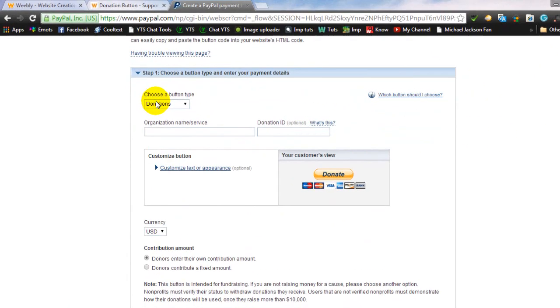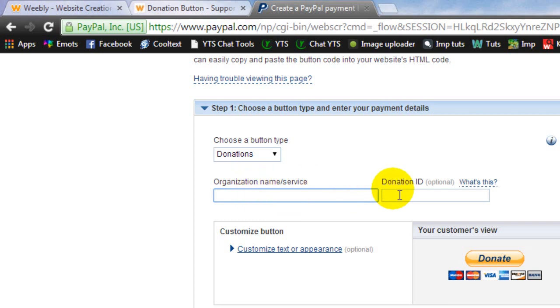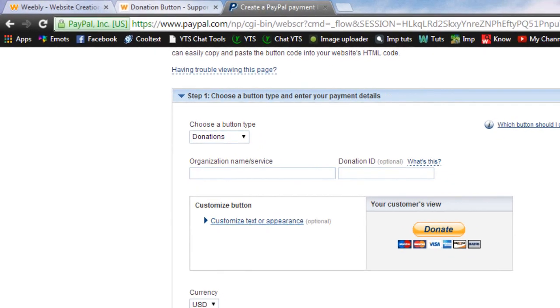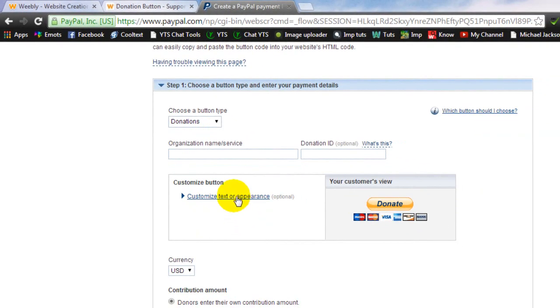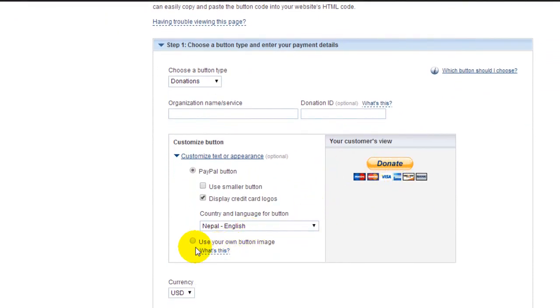Here, for button type, you can use shopping cart button, buy now button, gift certificate, subscription button, or donation button. You can add an organization name, but I don't want that. Then I'm going to click on customize text or appearance for the donation, how it looks. You can use this button or a smaller one, or I love this one that displays credit card logos, so I'll use this.